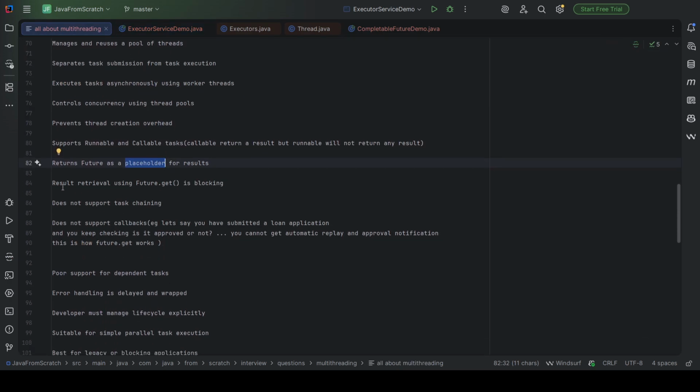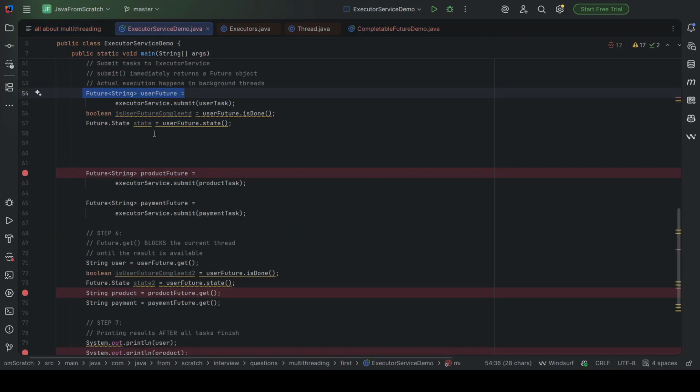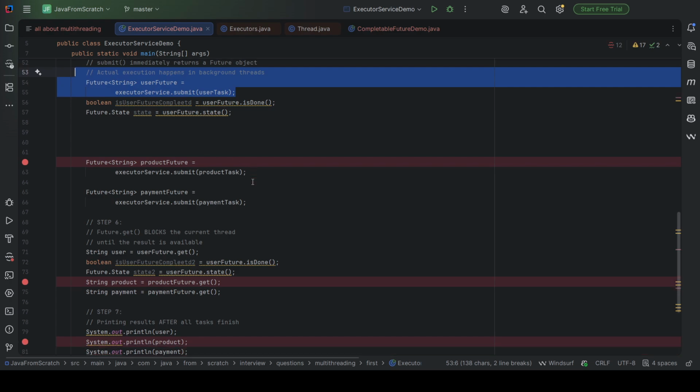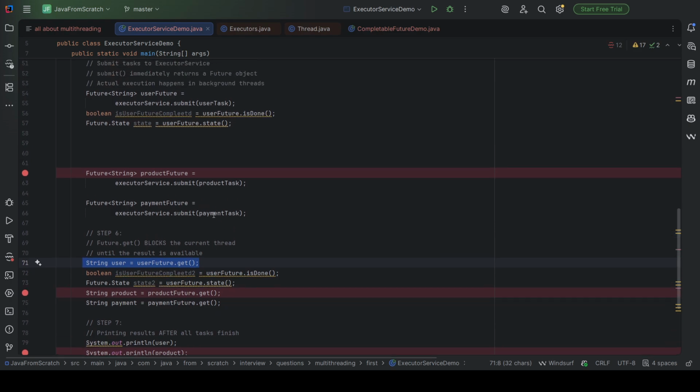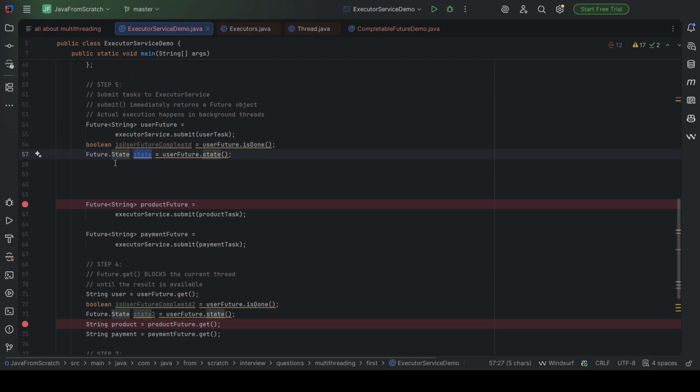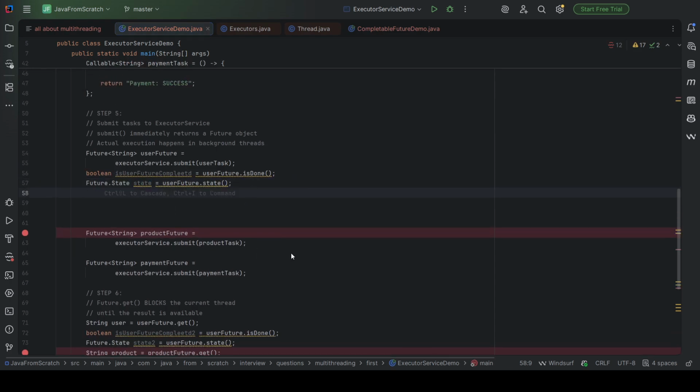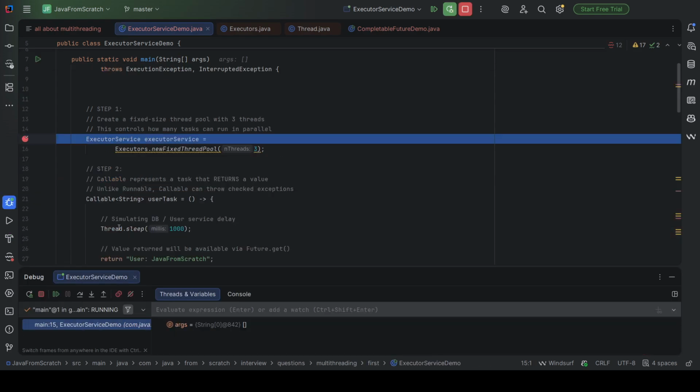Result retrieval using future.get is blocking. See, I have used isDone here. As soon as we submit it, until we call the get method, userFuture.isDone will return false, and the state is also in the running state. If I run this for you, let me run it. Okay, let me debug it.